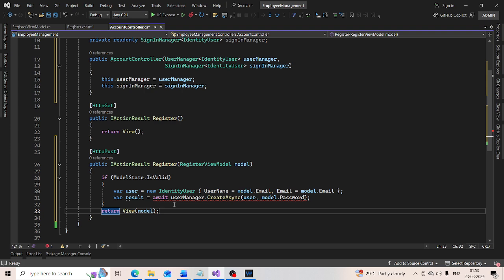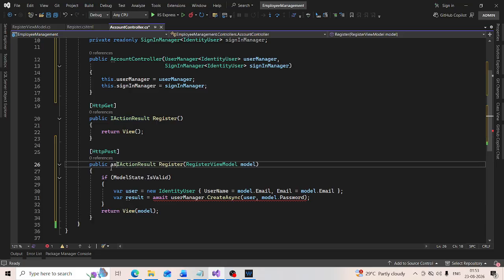And since we are using await keyword, we need to turn this register method into async method. For that, let's use async keyword and then wrap the result that we are getting back, in this case IActionResult, using a task.